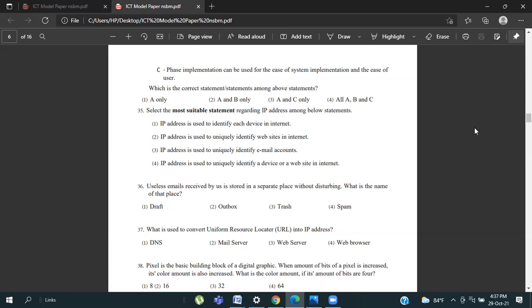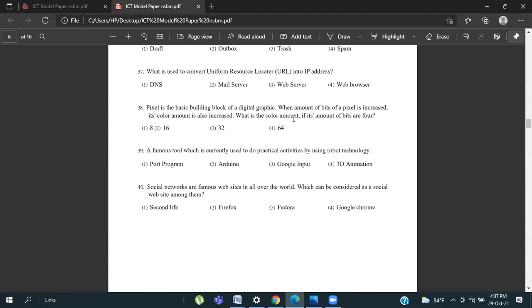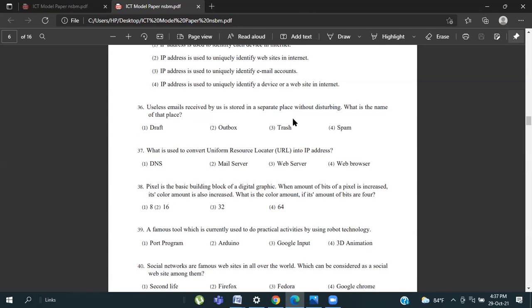36th, emails received by us are stored in a separate place without disturbing. You all know this. It's very easy. We are using mails. So received useless ones are stored in where? Trash. Right?